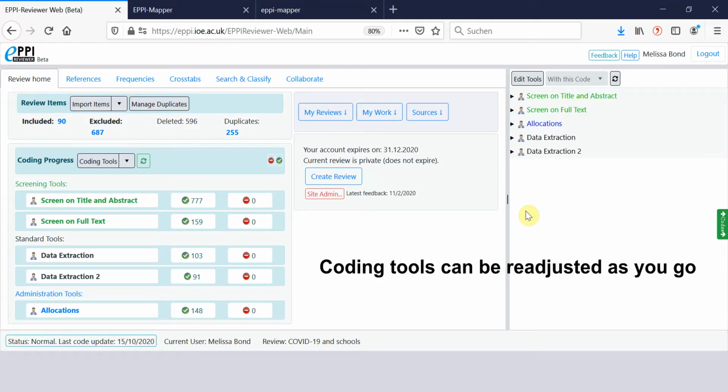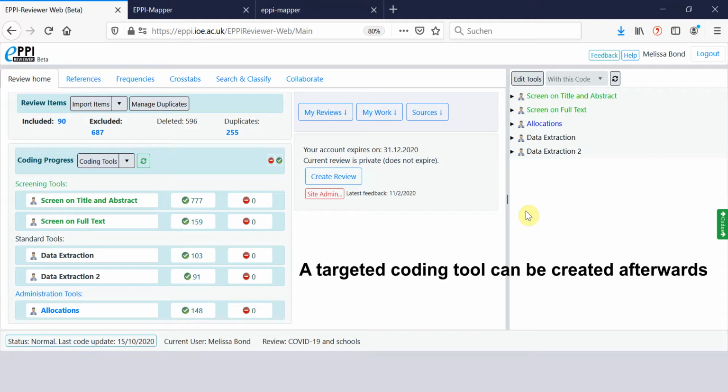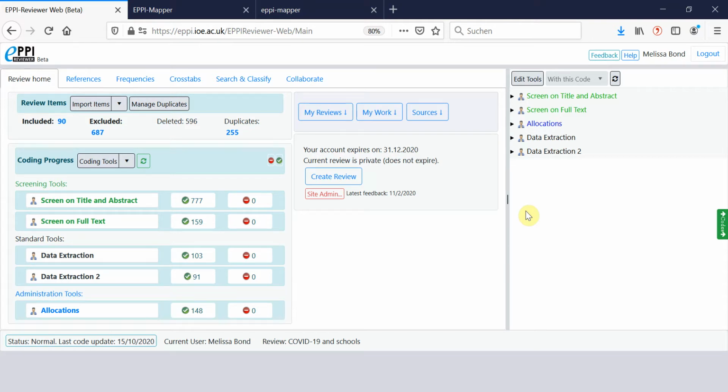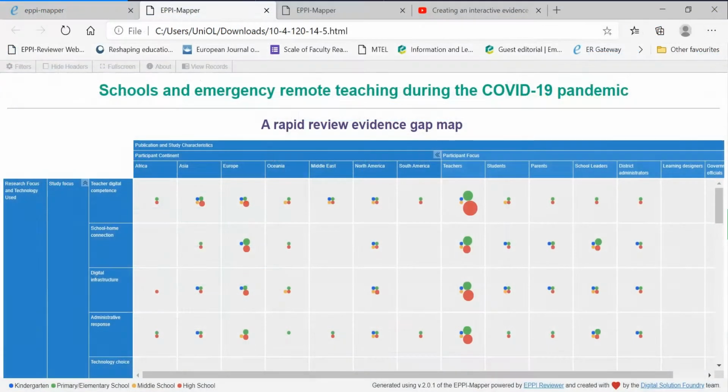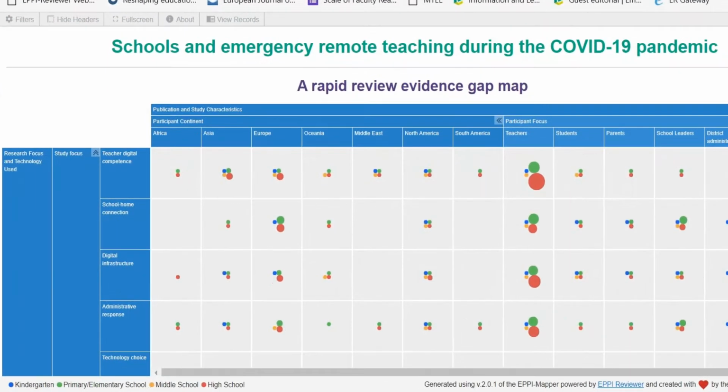However, coding tools can be readjusted as you go, or a targeted coding tool can be created afterwards, although this does create more work. In this example interactive map, using data from a rapid review on teaching and learning research undertaken during the COVID-19 pandemic, I am focusing on research topics and educational technology tools that have been researched across the continents and with different groups of participants.